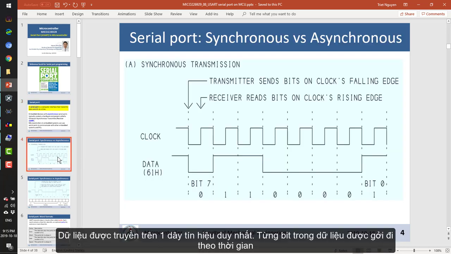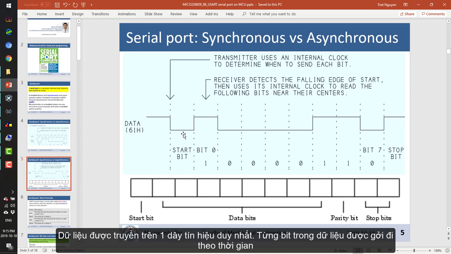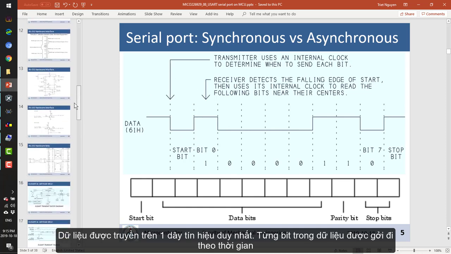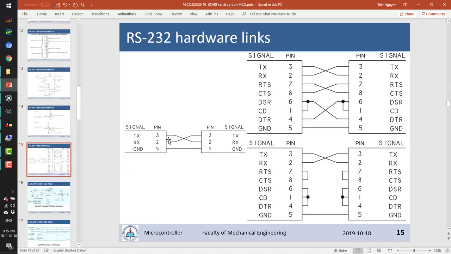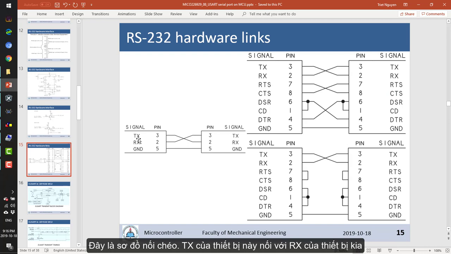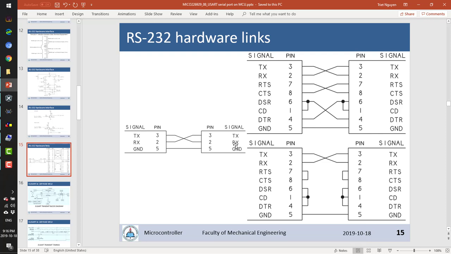In order to use the serial port, the data will be shipped out over a line like this. This is the connection between the two devices. Here you have the transmit pin. We use only one MCU pin to send data serially to the receiver, the RX or receive pin.